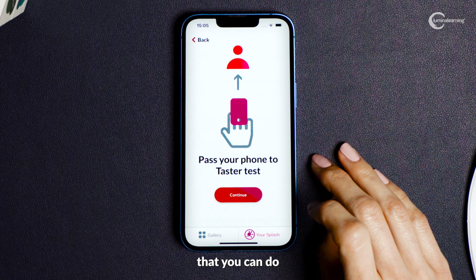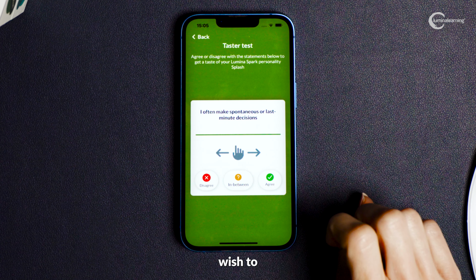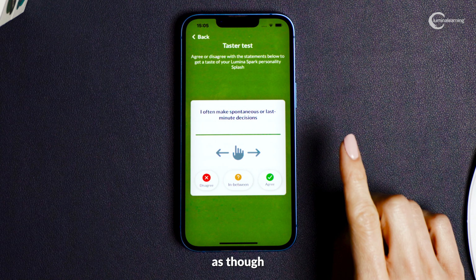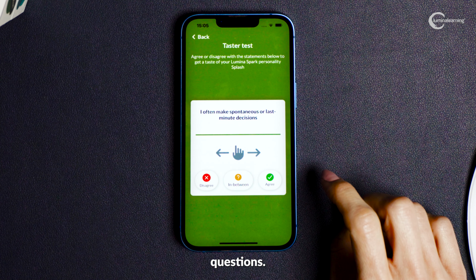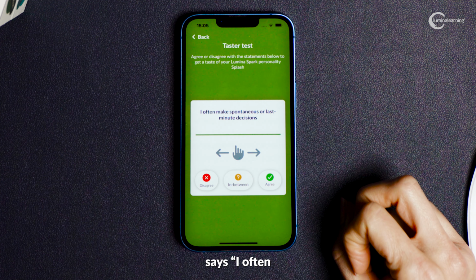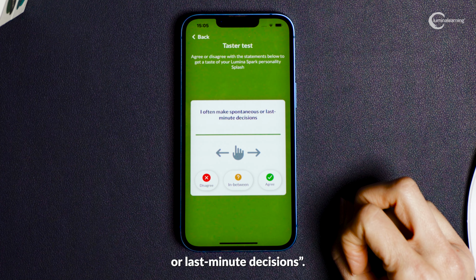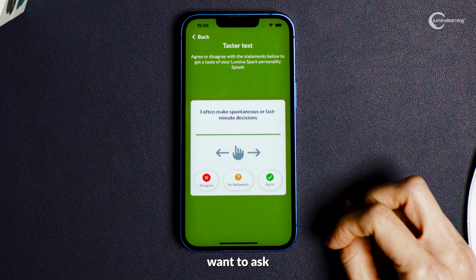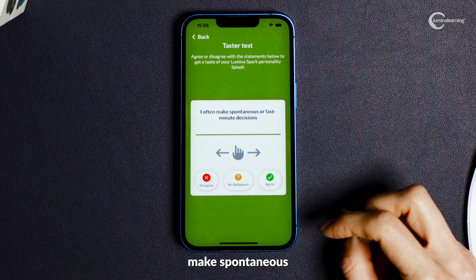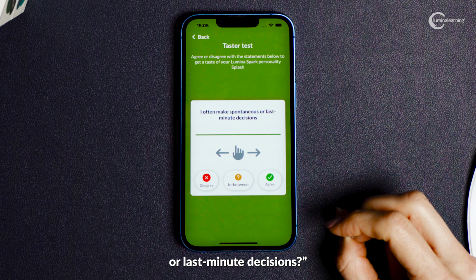So we can now pass the phone to this person called Taster, and they can answer the questions themselves. But the other thing that you can do as a practitioner is you may wish to ask the questions to them as though you are asking them coaching questions. So the first question says, I often make spontaneous or last-minute decisions. So you might want to ask your coachee, do you sometimes make spontaneous or last-minute decisions?